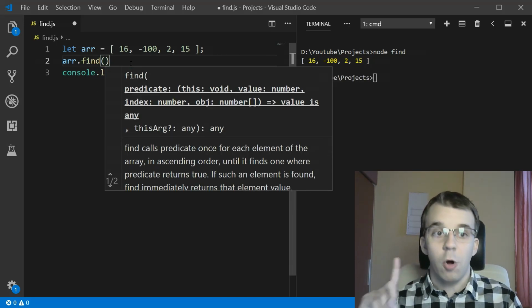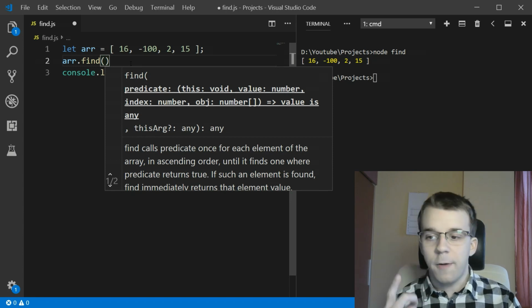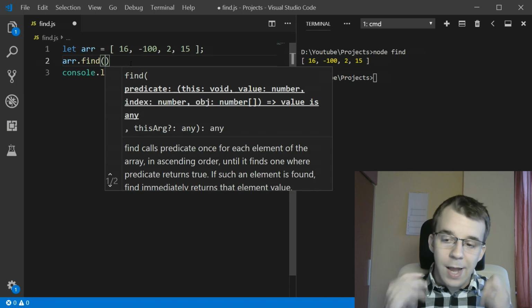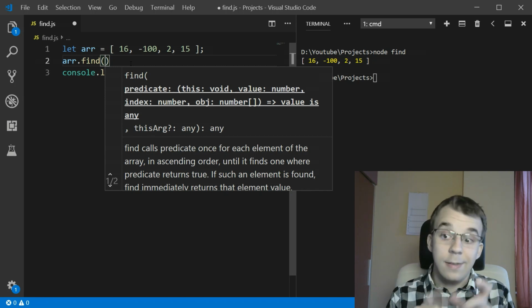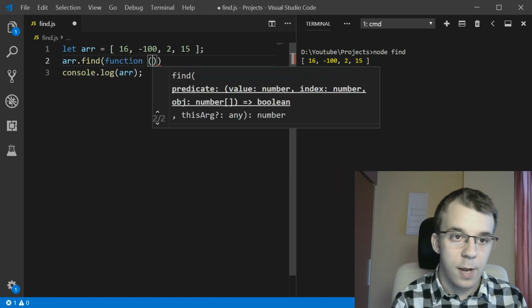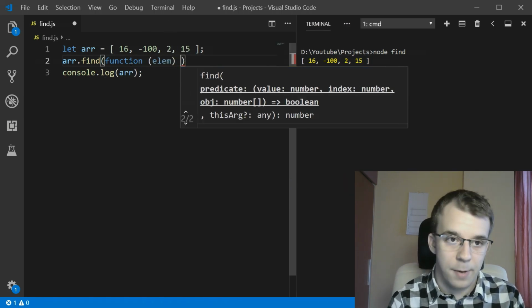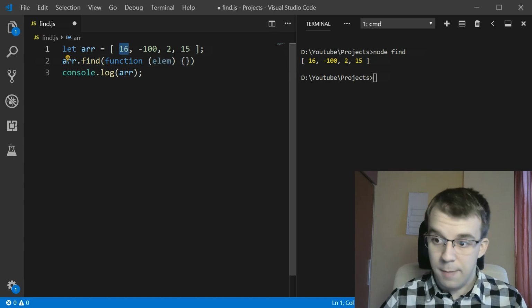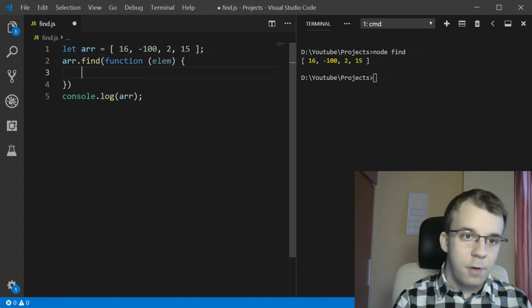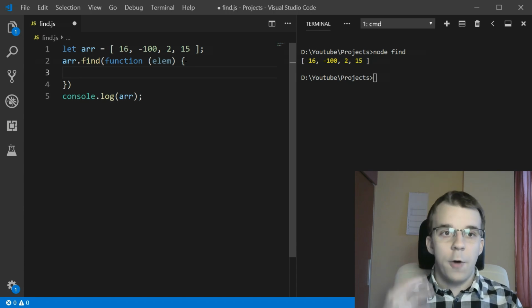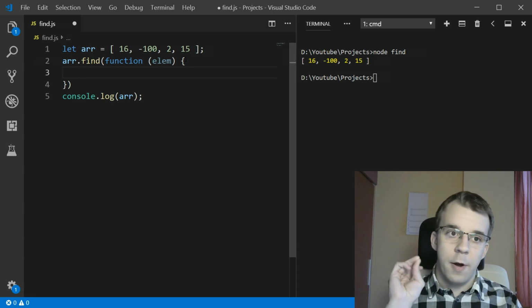first, the callback function. The callback function is a function that gets the element it's iterating, and it gets called for every single element in the array, right? So here we have function, and the first parameter is actually our element. So elm would be either 16, minus 100, 2 and all of those elements, one after the other. What we have to return here is whether or not our element matches our condition.